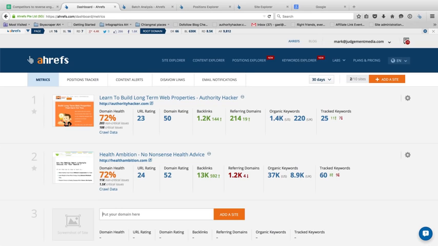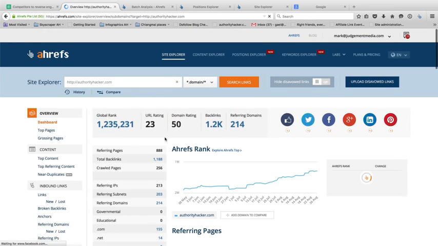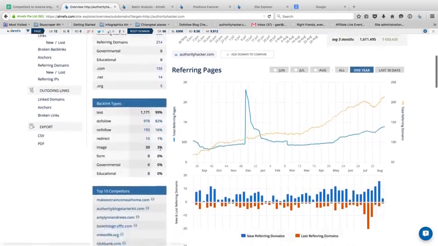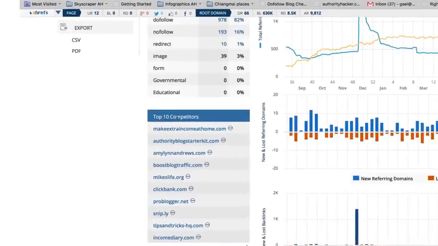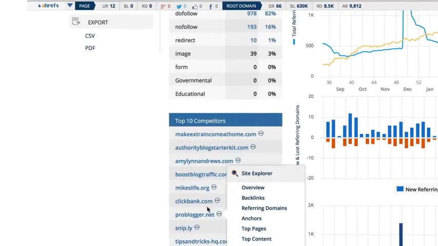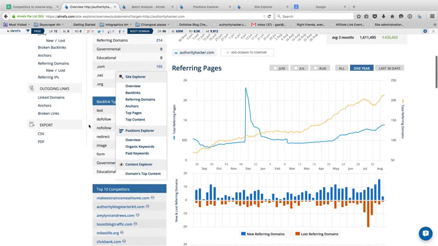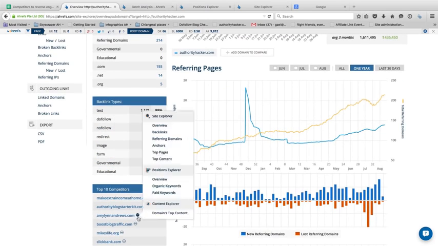So the first step of the tutorial starts here in your dashboard in Ahrefs. Once you have added your website in here, then you'll see it in here and you can just click through to your dashboard and your stats for your website. And what I like to look at is my top 10 competitors. The first task we're going to have to do is to make a list of these competitors in a spreadsheet. So what I like to do is take these 10 and then actually look at their competitors themselves.